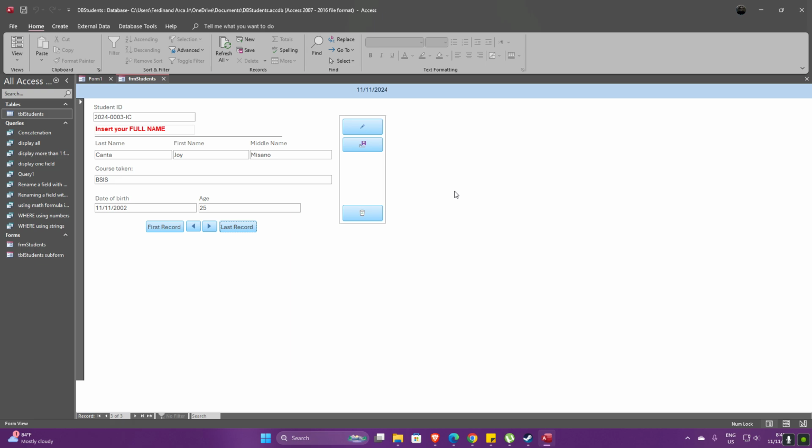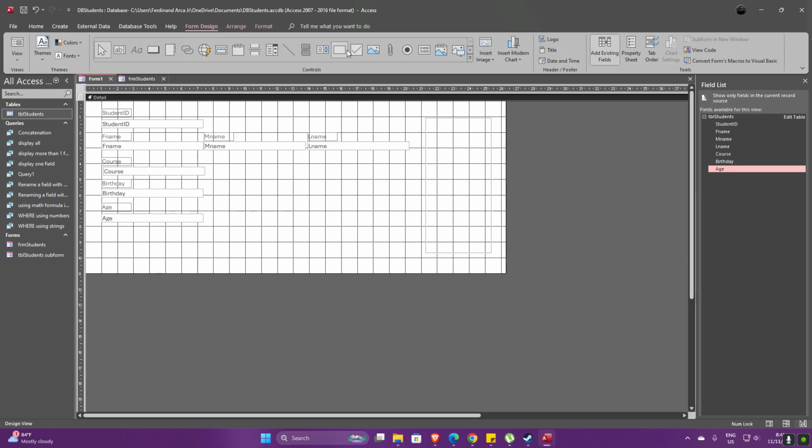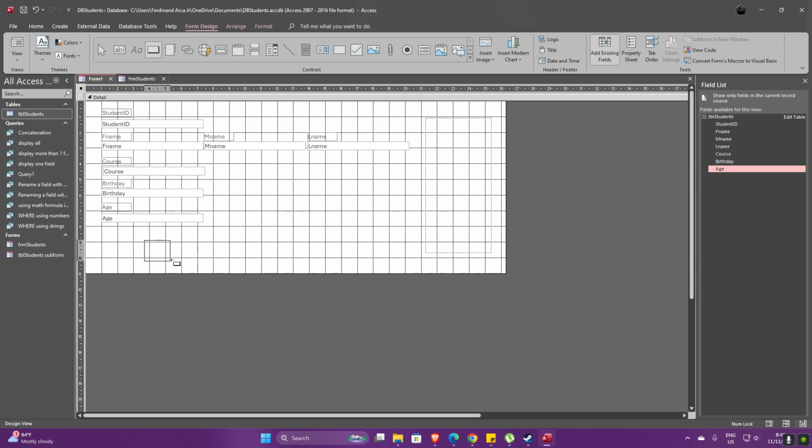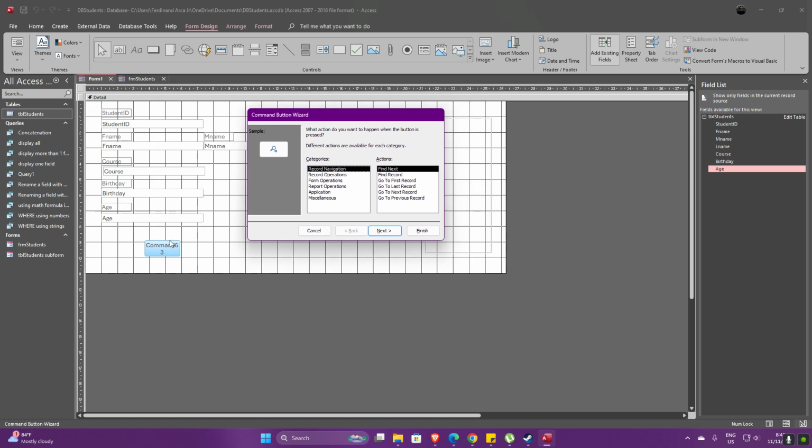So how do we do this? The first thing that we need to do is to add those buttons first. So go to the form design, and we will add first the button for going to the first record. Now there's a lot of things that you could do here. Immediately it will allow you to select the function that you need to do. Since this is going to be about record navigation or going through the records, the first thing that you need to do is to click on record navigation functions and go to the first record.